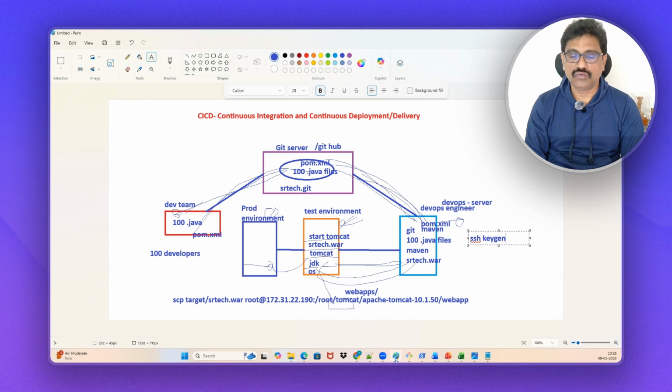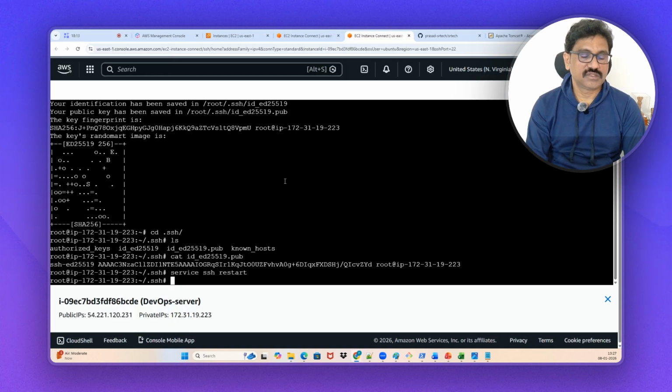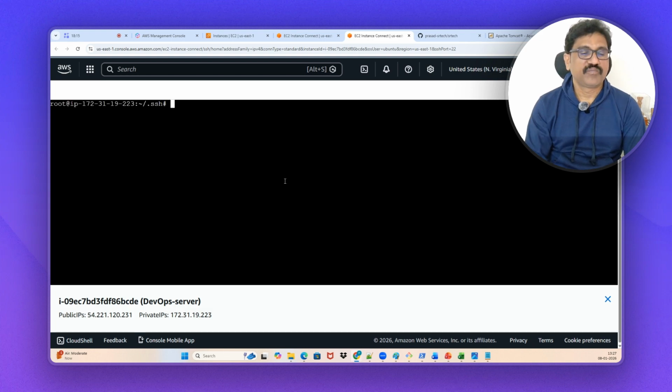Now I will try to connect to this server from the source server. How to do that? If you want to connect two servers, you have to type ssh at the rate, the private IP of this target server, the private IP of the test environment server. From here, we need to give this command. Then we can connect. This is our DevOps server, this is our source server.